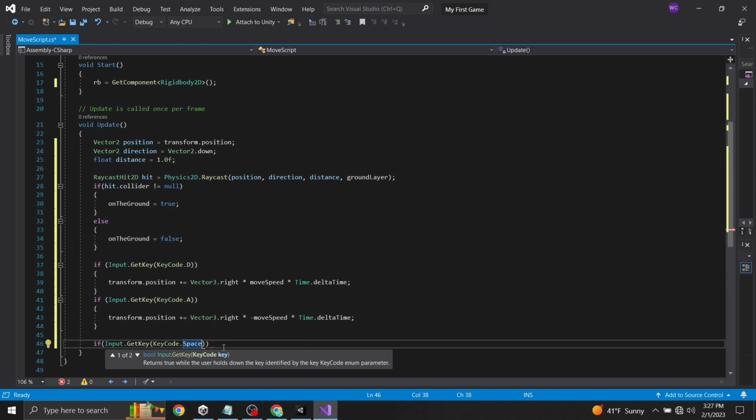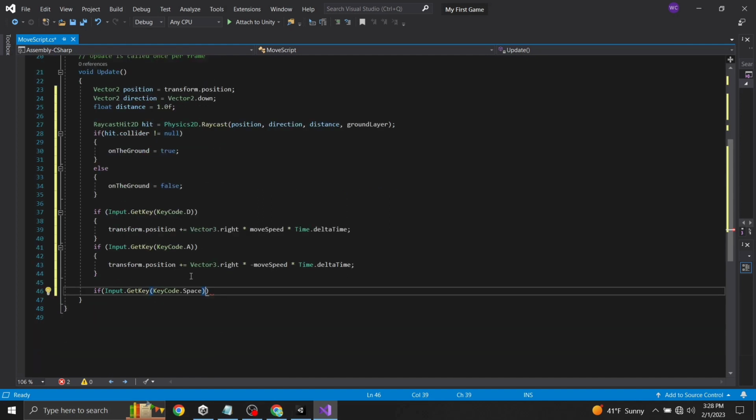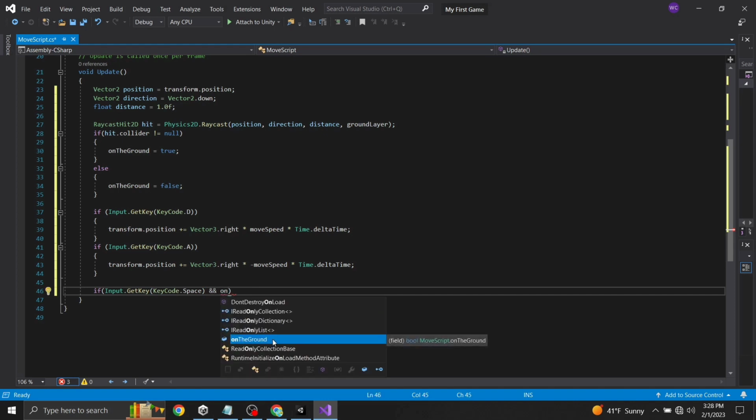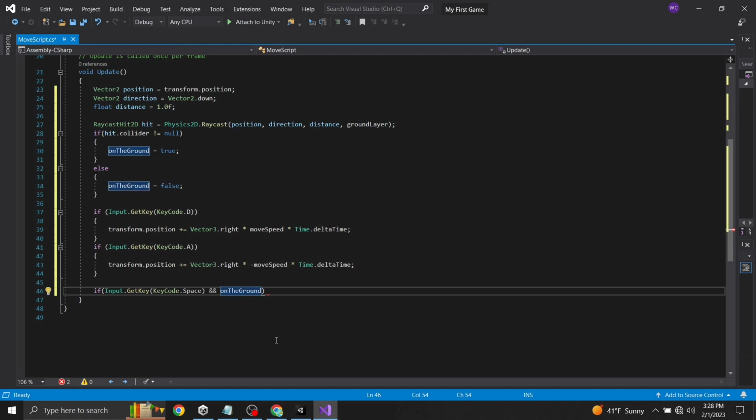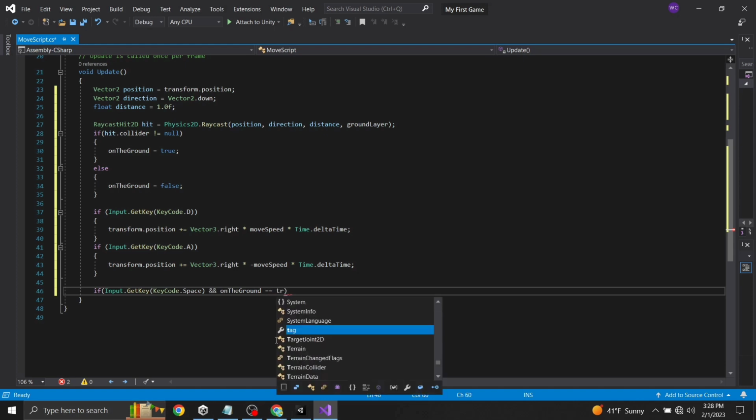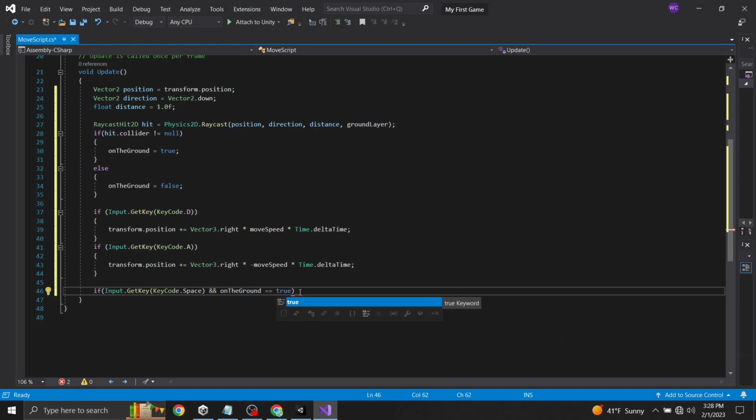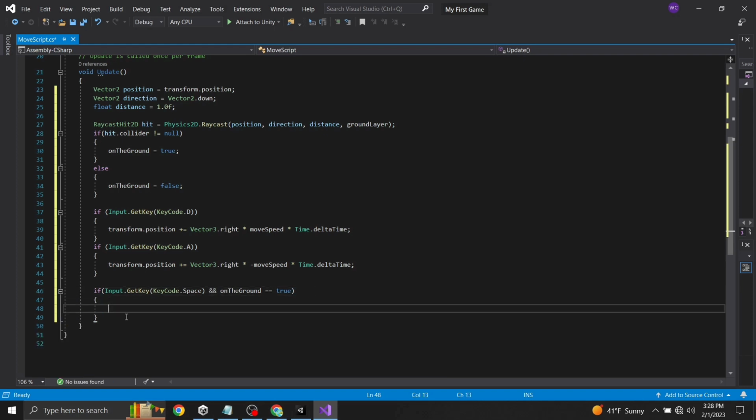Okay, now the one extra thing we have to add here though is we're going to add if it's on the ground, because we don't want him to just be able to jump forever. So to do that, all we have to do is just add some and symbols. There we go. And then just put onTheGround and equal that to true. And you have to put two equal signs if it's within an if statement. Alright, here we go. Now add some brackets, there we go.